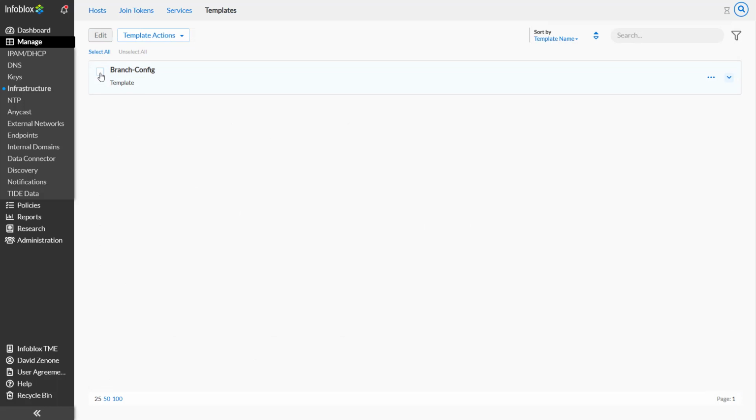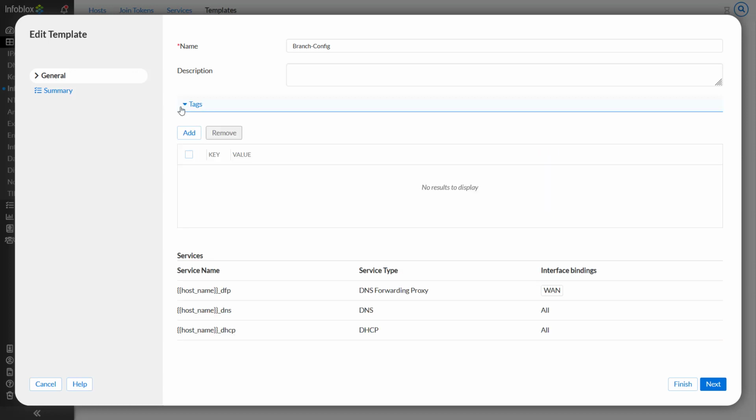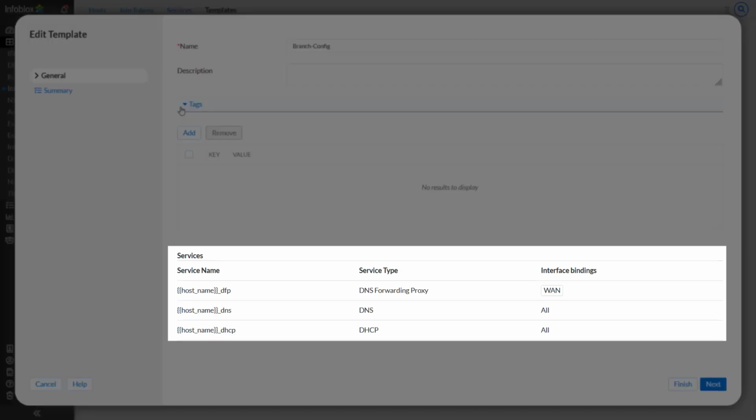Once a template is created, it can be found in the Templates tab. In the Templates tab, we can do a few things. We can edit a template to view or modify its name, description, or tags. And we can view the services this template contains. This information can help us find new services that are created after we use this template.